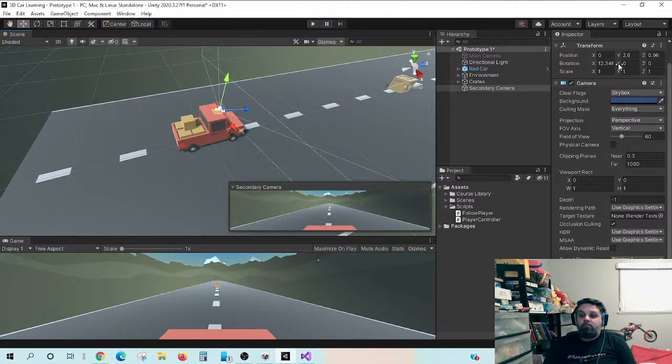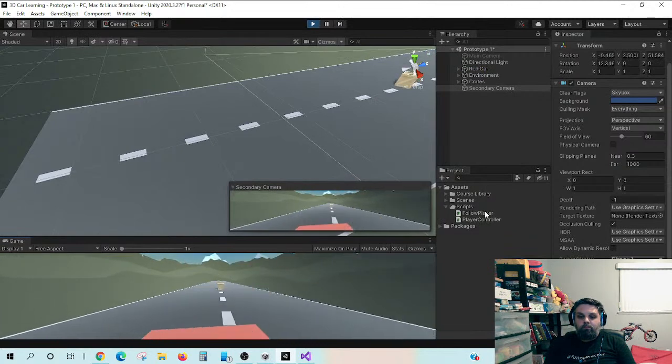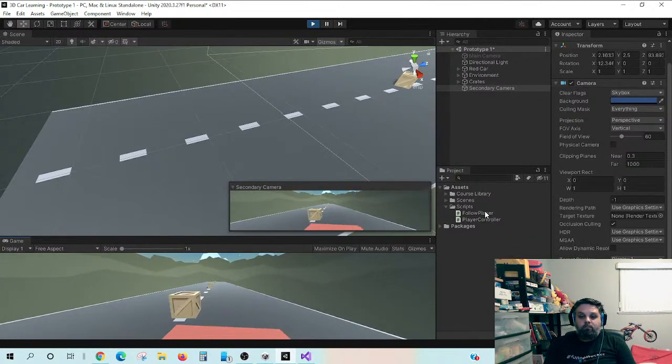So now if I press play, and as I move along, you can actually see, as I'm driving this car, it's starting to jitter a little bit back and forth. And that definitely doesn't look very good. I could probably reposition this camera, but we'll keep it for now. And then as I run into these boxes, you can see the weird effects happening as I hit the boxes and collide with them.